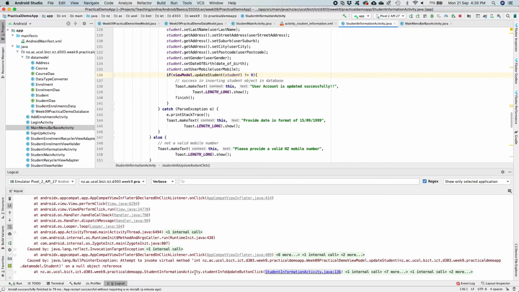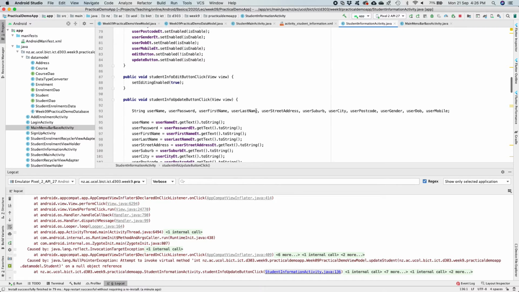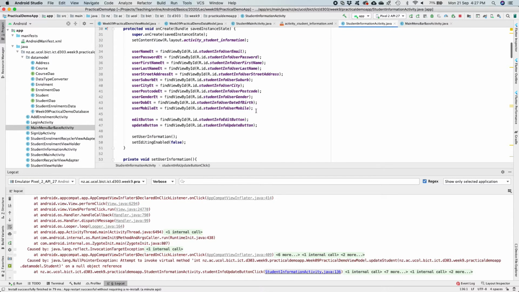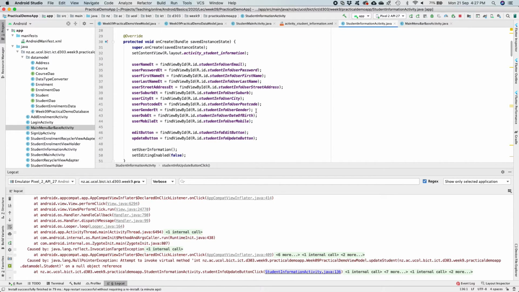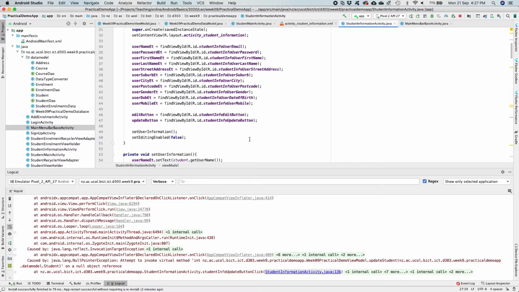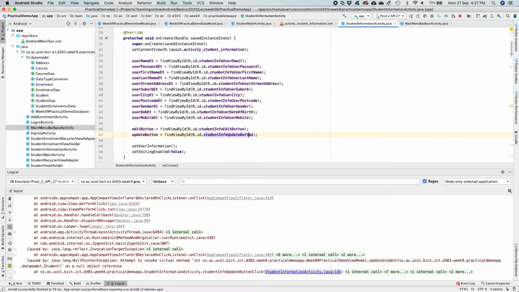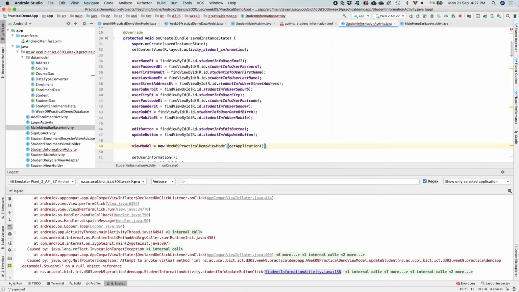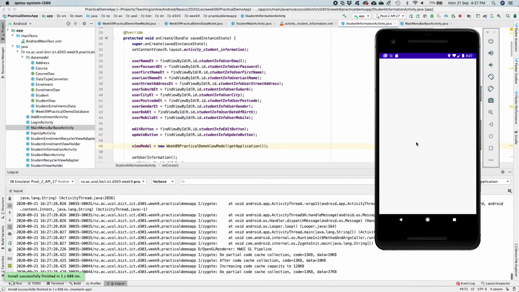So where exactly? We say that student information activity, inside the student information activity, it says the student, or did we initialize the view model? We have the view model, and did we initialize it? No, we have not initialized that view model. So we need to make sure that we have view model equal to new view model, and then get application context. So let me rerun that application and see.